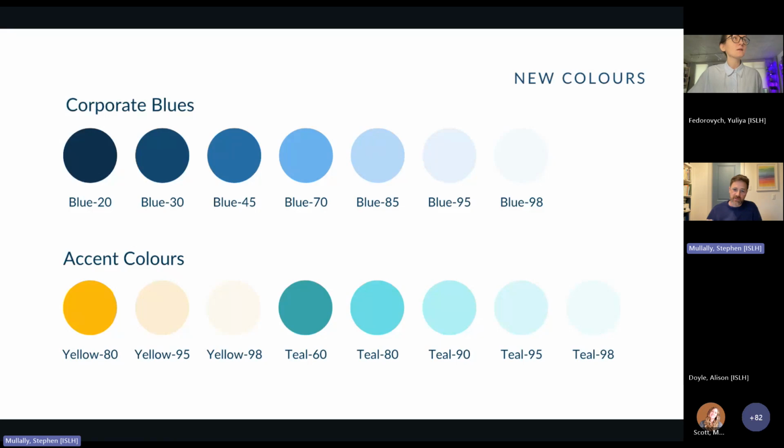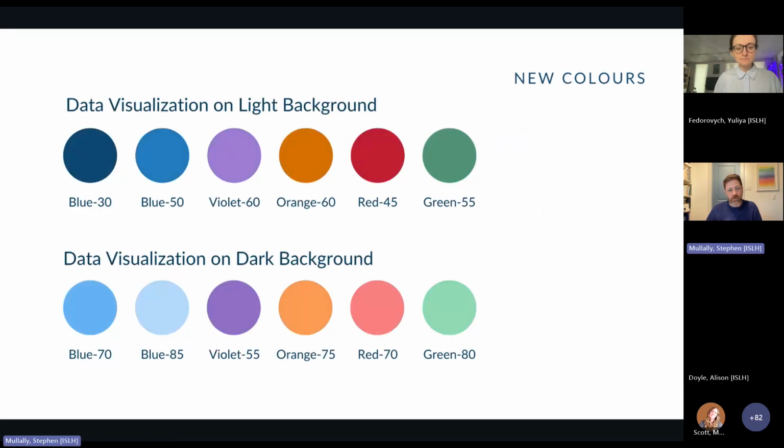These all have exactly the same hue, and they attempt to have a similar level of saturation. And then we also have two other sets of colors, which are for data visualization, for graphics and graphs and charts. The reason we have two sets is one is for a light background, on white or our lightest blue, and the other one is for a dark background, on black or our darkest blue.